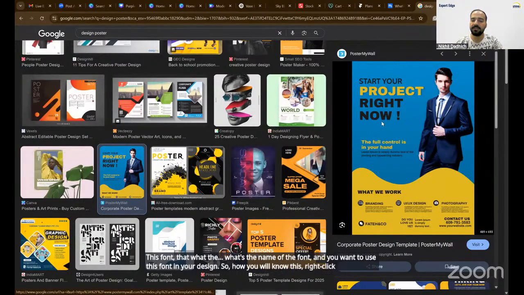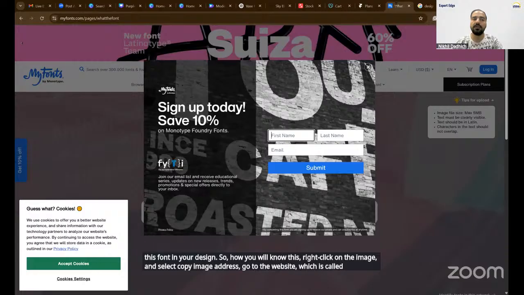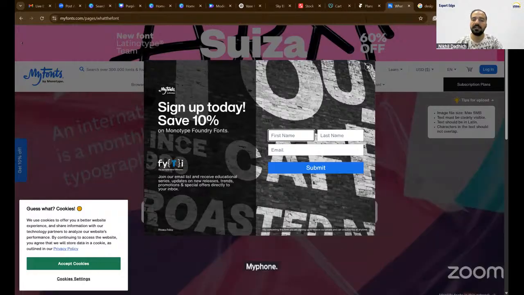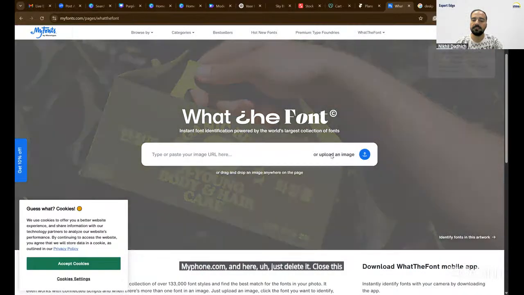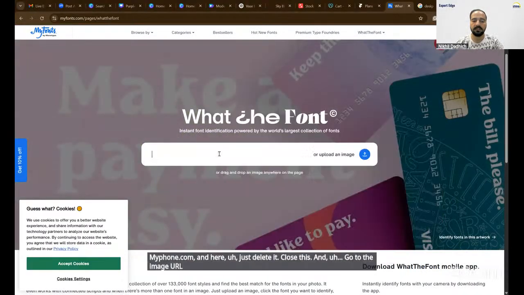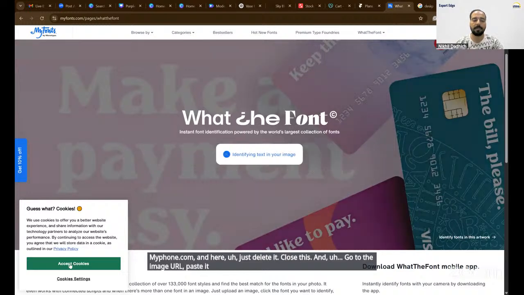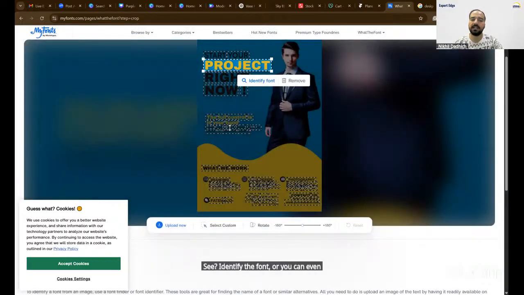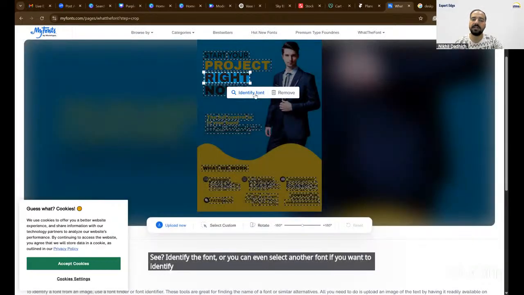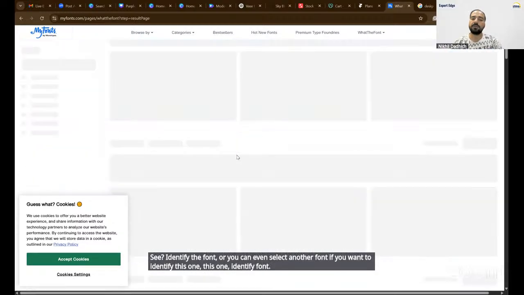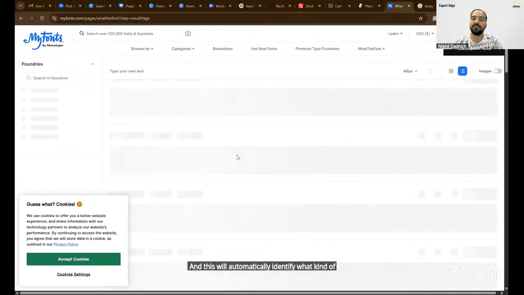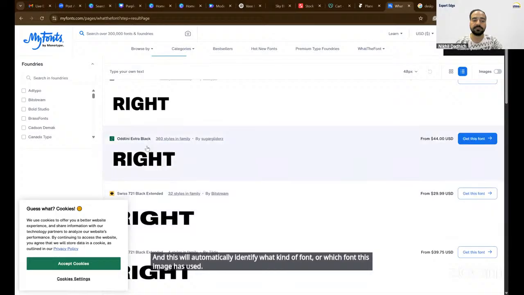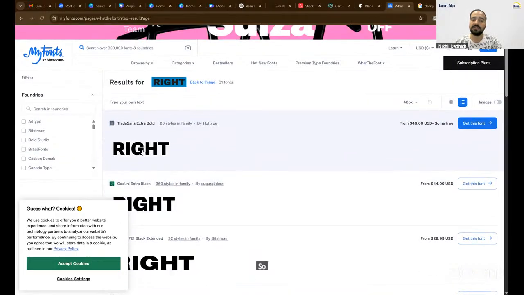Right click on the image and select copy image address. Go to the website called myfonts.com, and here just delete this, close this, go to the image URL, paste it and search it. See, identify the font, or you can even select another font if you want to identify this one. This will automatically identify which font this image has used.